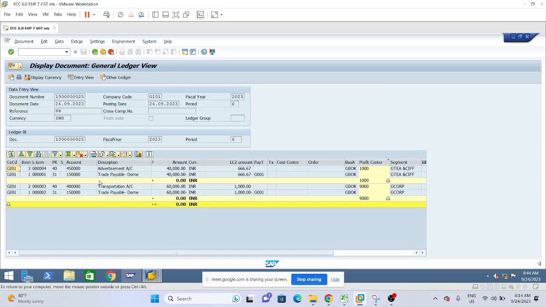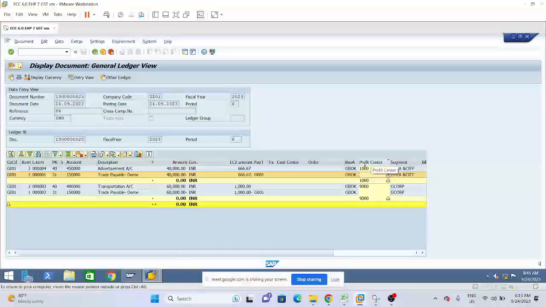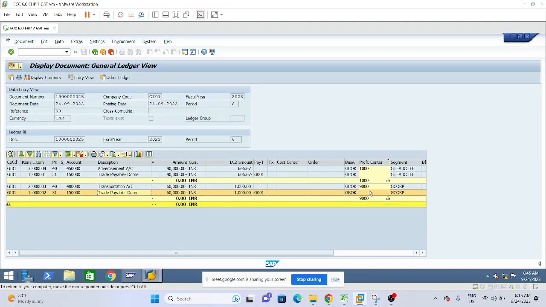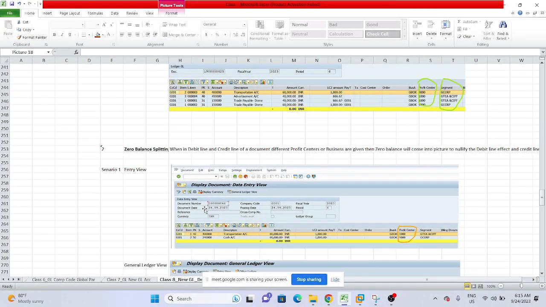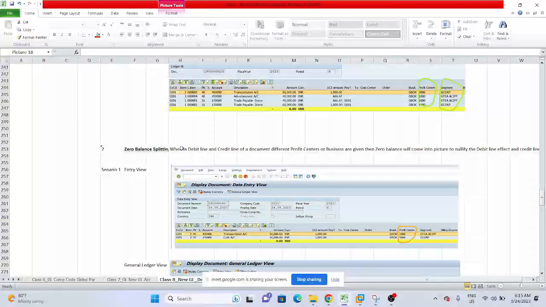Now you see, this advertisement has come, and this trade payable, this vendor, is also split with 40,000 in the 1,000 profit center, and the other profit center is there. I have done the subtotal; that's why it is showing. And this 60,000 is also split with 9,000. So now we have done our active splitting. I am proceeding to zero balance splitting.